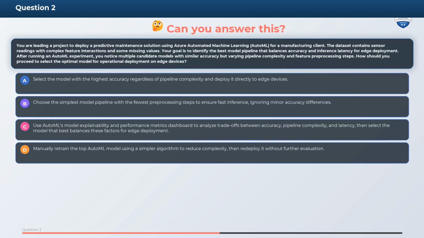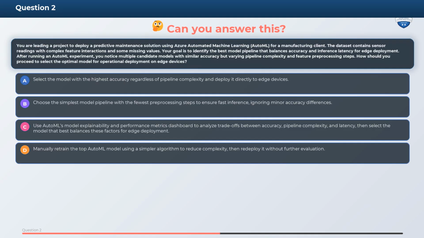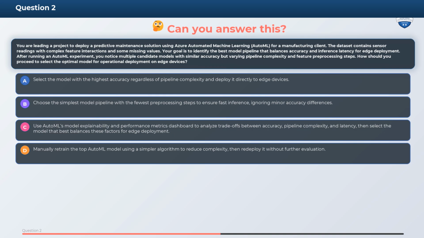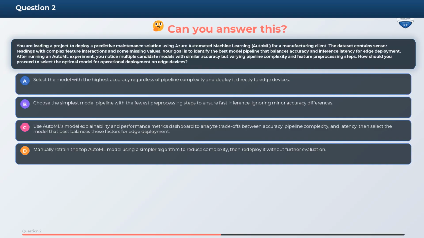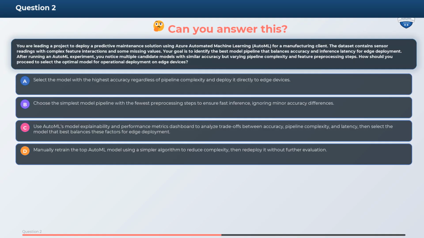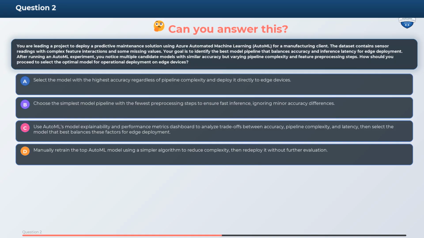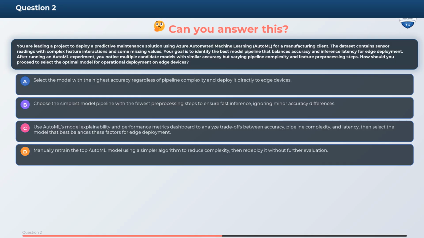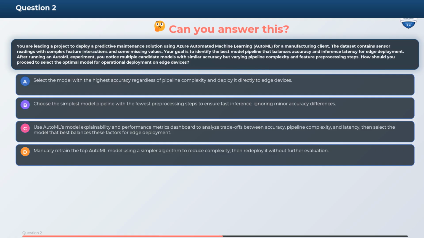Question 2. You are leading a project to deploy a predictive maintenance solution using Azure Automated Machine Learning (AutoML) for a manufacturing client. The dataset contains sensor readings with complex feature interactions and some missing values. Your goal is to identify the best model pipeline that balances accuracy and inference latency for edge deployment. After running an AutoML experiment, you notice multiple candidate models with similar accuracy but varying pipeline complexity and feature preprocessing steps. How should you proceed to select the optimal model for operational deployment on edge devices?